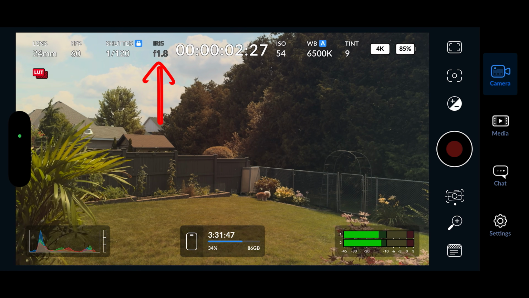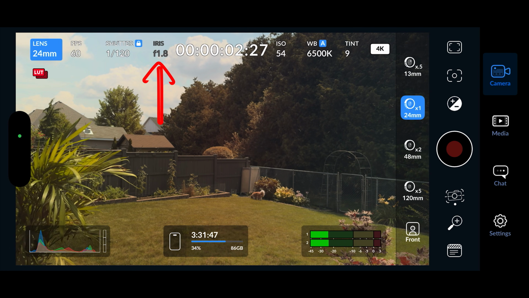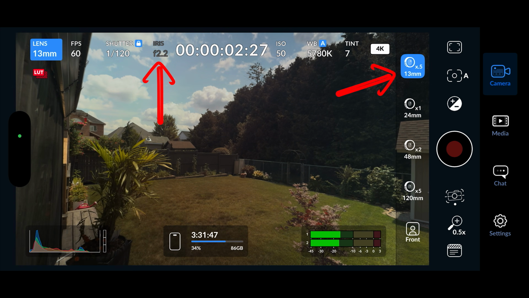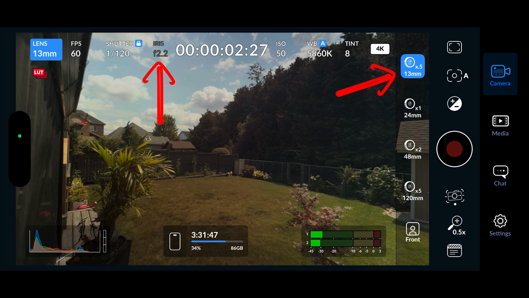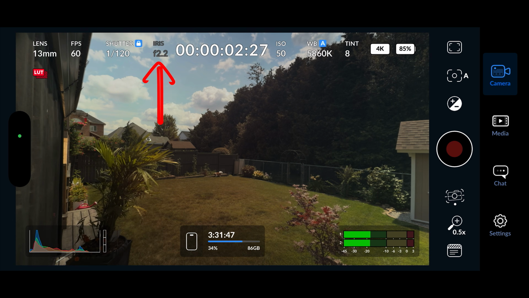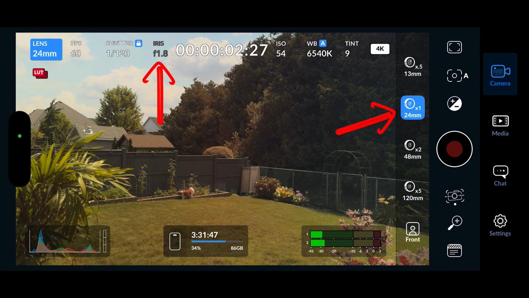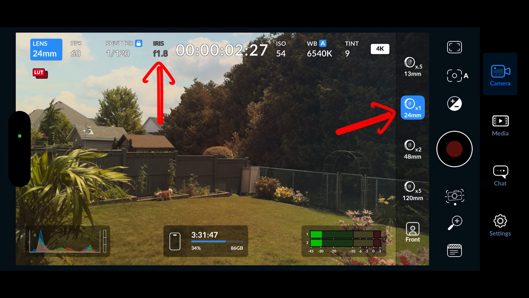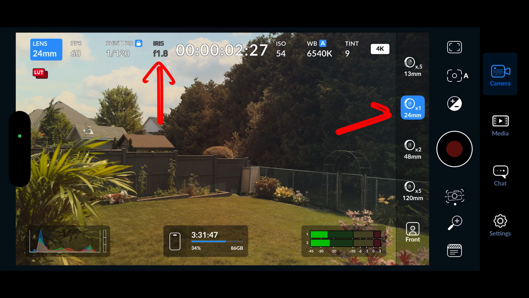Iris, which is aperture, is grayed out as it cannot be adjusted. It is fixed. You will see a different number based on the camera you select. Ultra-wide camera has f/2.2 aperture and 1x main camera has 1.8, for example. The lower the aperture number, the better it will perform in low light, as it allows more light in.